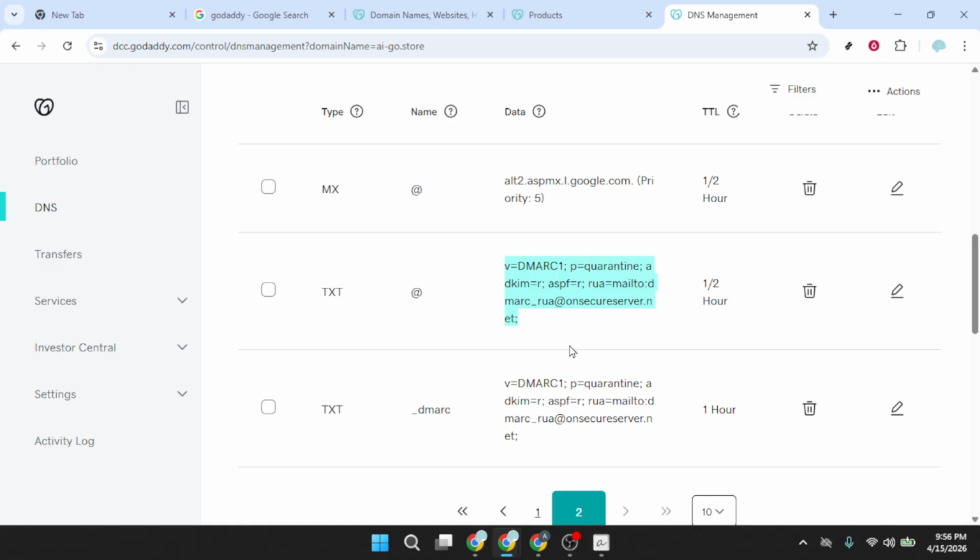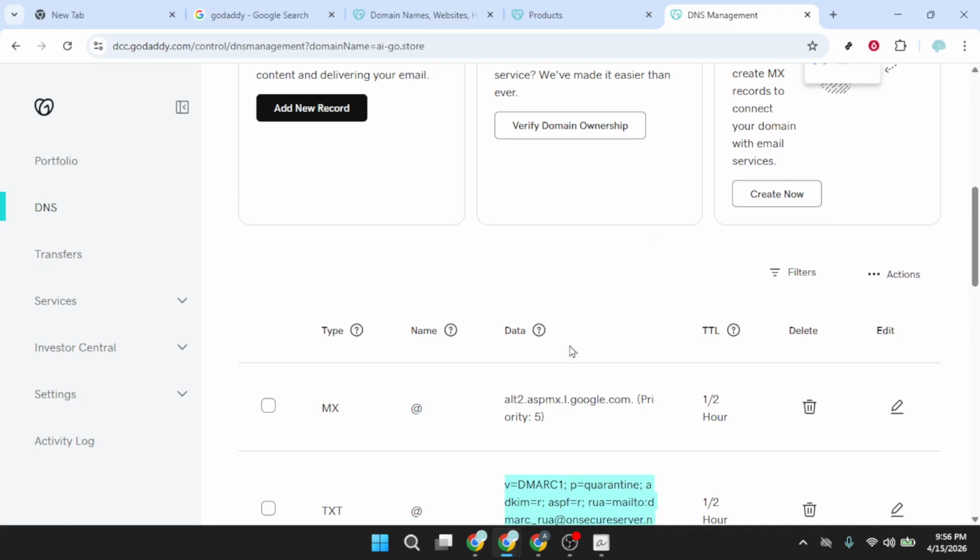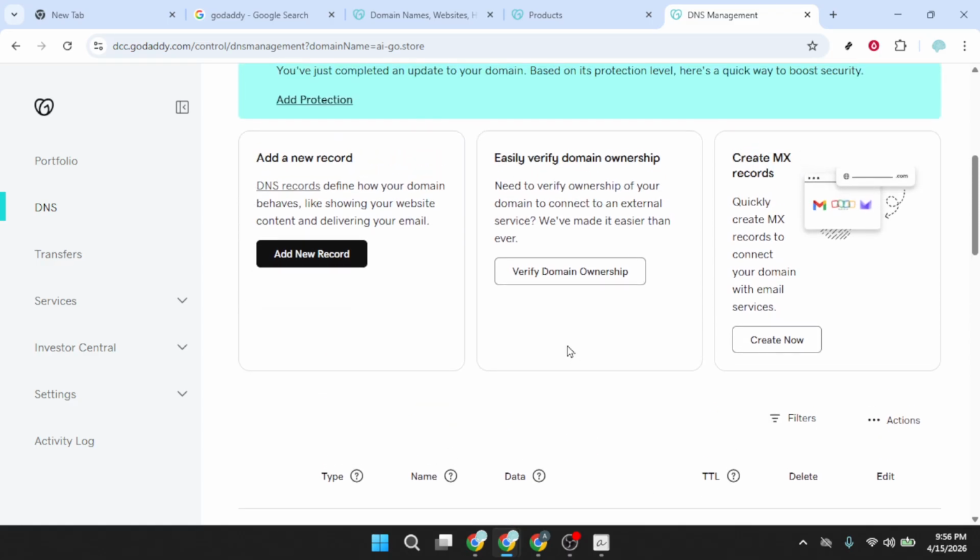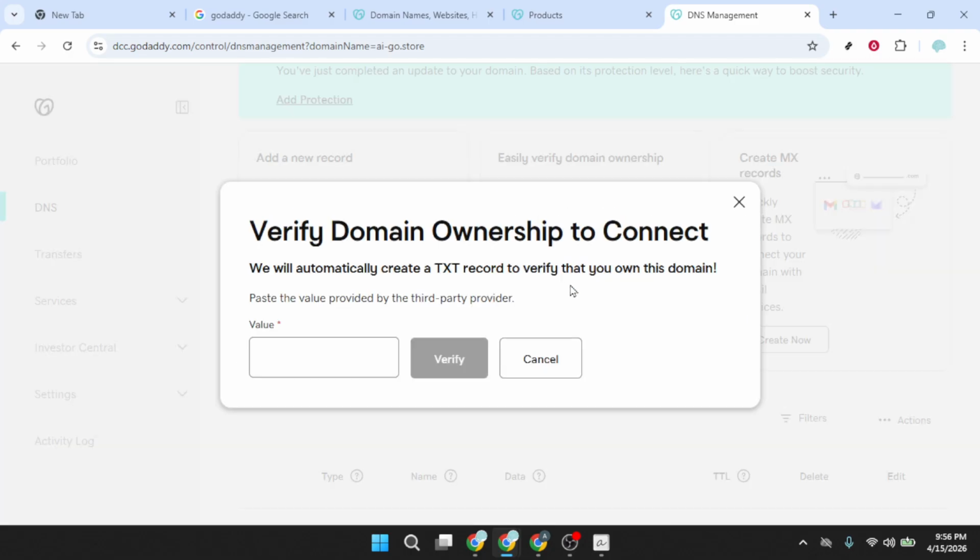If you recently added or edited this TXT record, keep in mind it can take some time to propagate across the internet. With that value copied, go to the service or platform that asked you to verify your domain. Look for the option labeled Verify Domain Ownership. Click it to open the verification prompt.